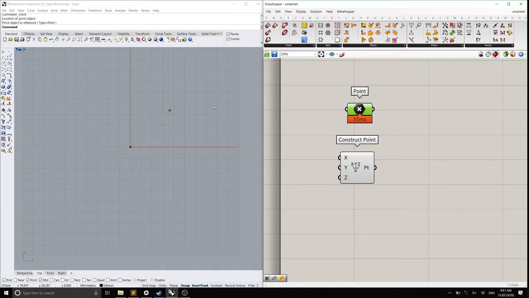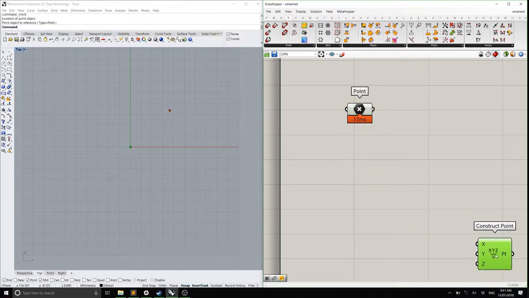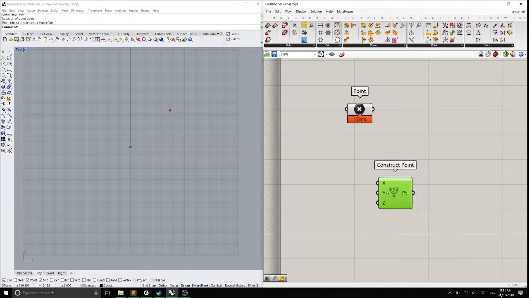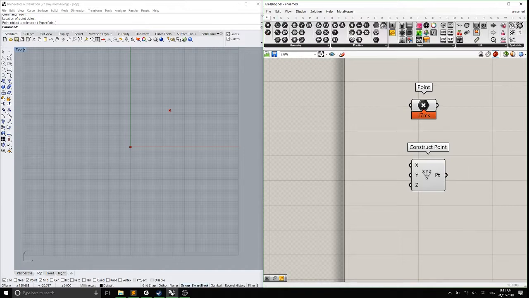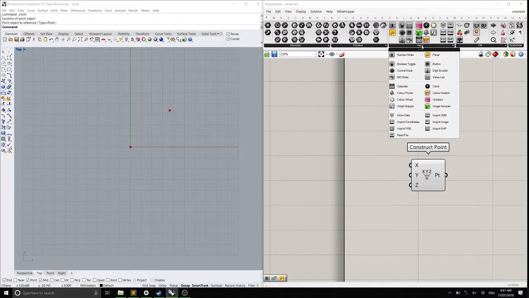Can everyone see, by the way? I just need to make sure that none of the components are sitting here, it's just hard to see them here. Okay, cool. Or with the construct point, we can create number sliders. They can be grabbed under the parameter tab, under input, and we have number slider.